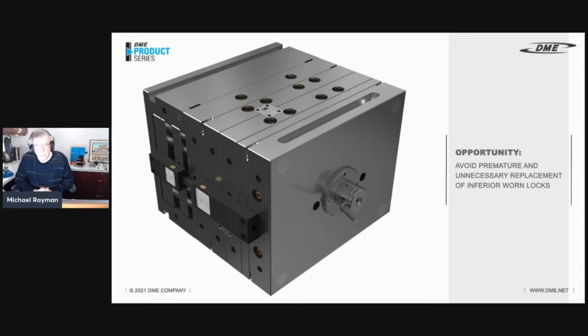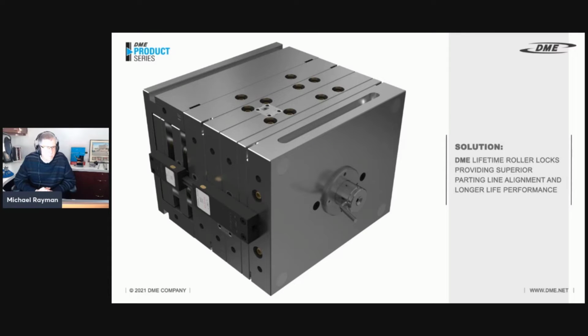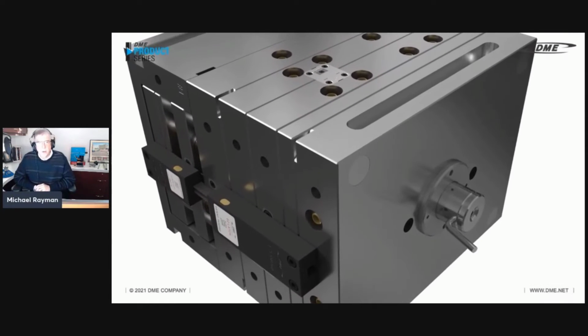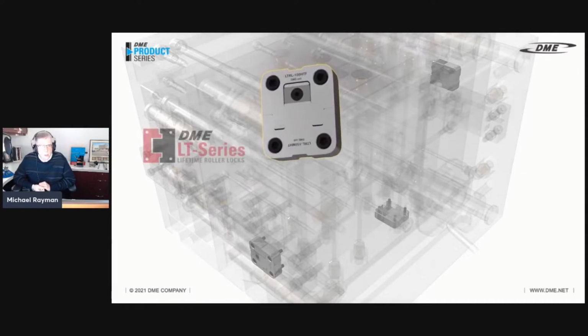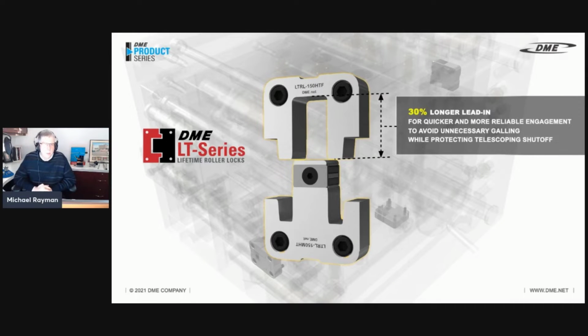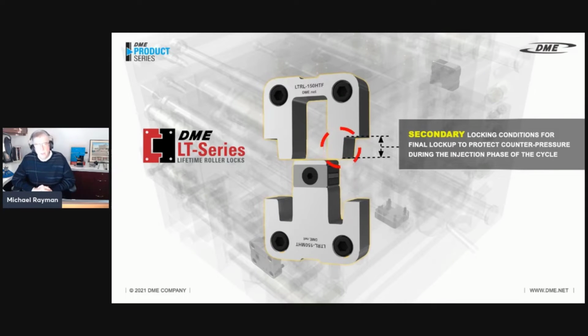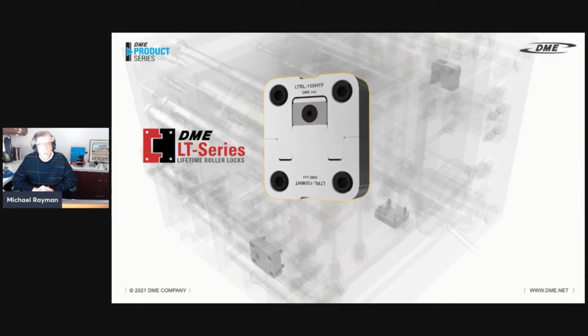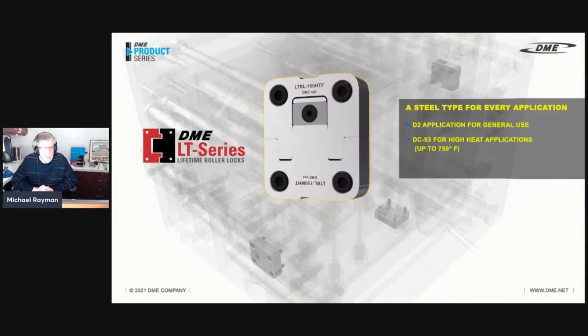So in this video, we're going to show you our new standard side locks. These locks were developed to fit into a standard footprint that's currently used throughout the mold industry. So the screw locations and the overall sizes are the same. Here, as you can see, you have a 30% longer lead-in, which is great for when you have crossover shutoff. So you're not busting your small cores going from cavity to core side or vice versa. And also there's a secondary lockup on it so that you can maintain a tight seal on your locks themselves. They all come with carbide rollers to help guide these into place.